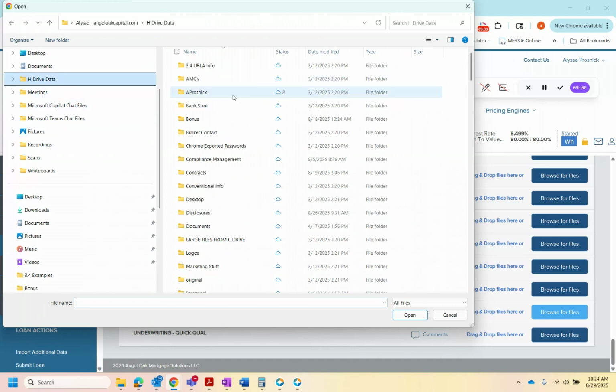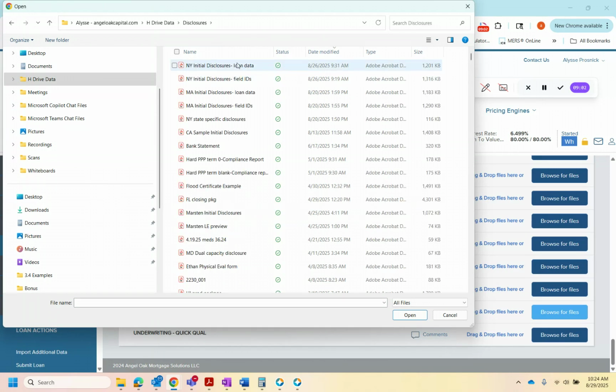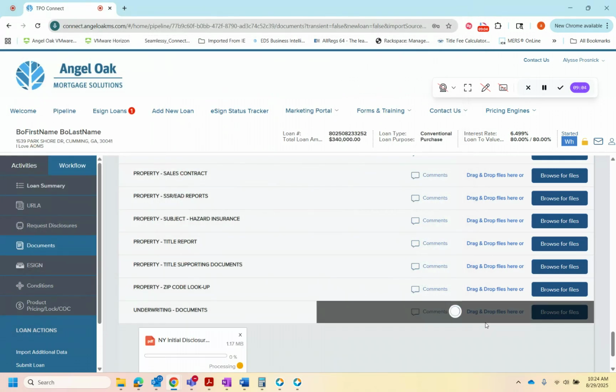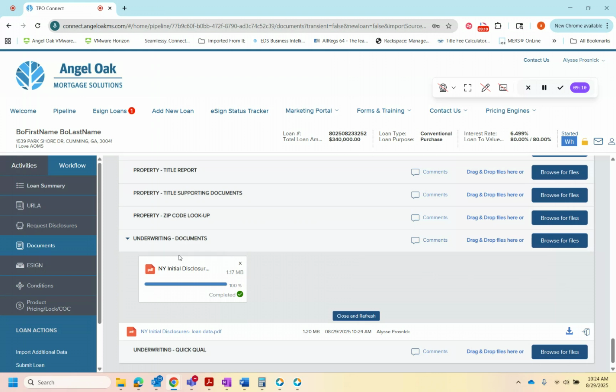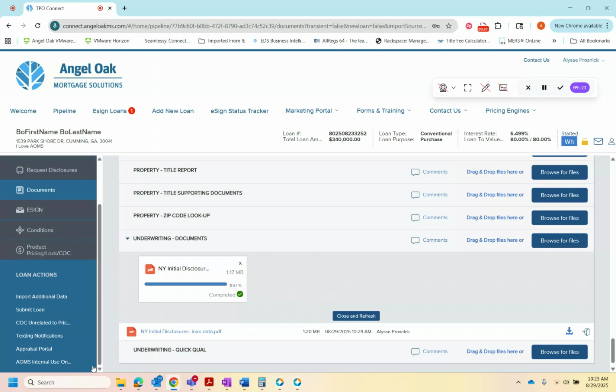And by attaching my files now, I am able to go ahead and get that loan in line for underwriting as soon as the borrower applies their e-signature. So all of those underwriting documents, I'm going to go ahead and upload right now, and that will auto-submit my loan once the borrower e-signs.